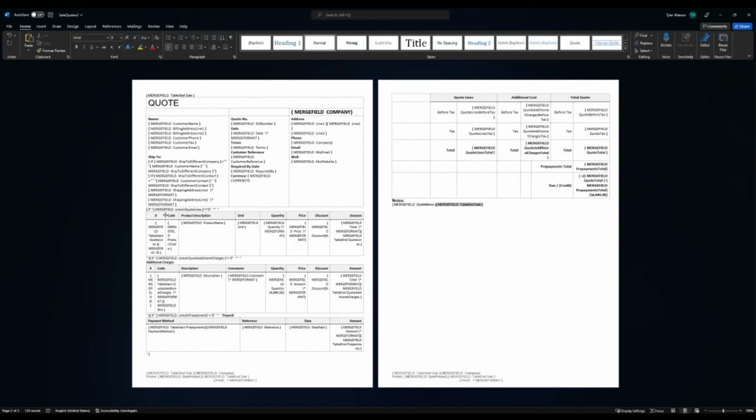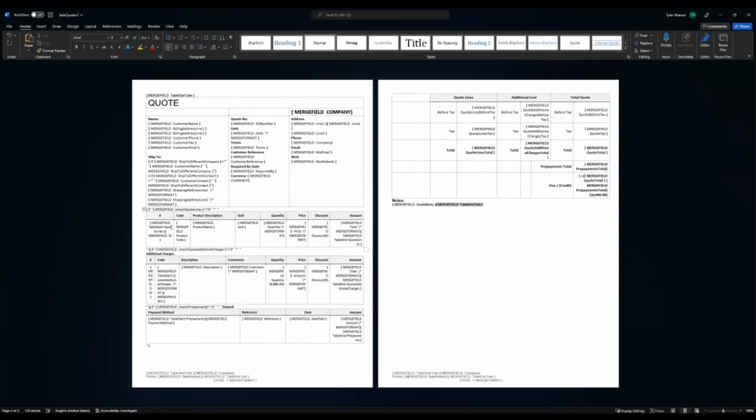As you can see in this table here, I'm just going to extend this column here. There's also a table start for every table. So example here, table start quote lines. And at the end, we've got table end quote lines. In the next one, we have table start quote additional charges.